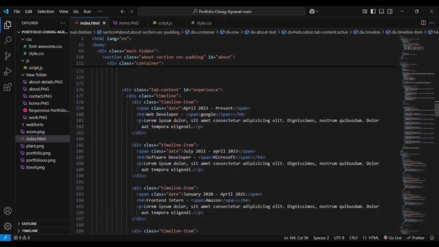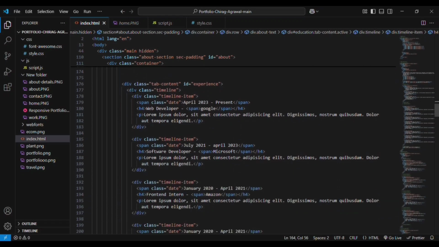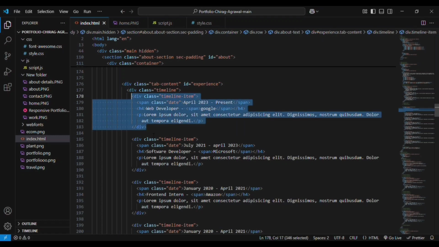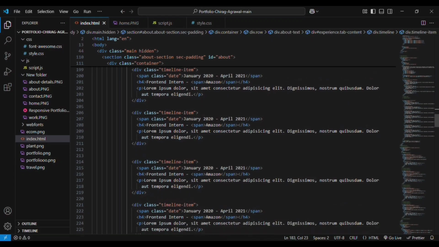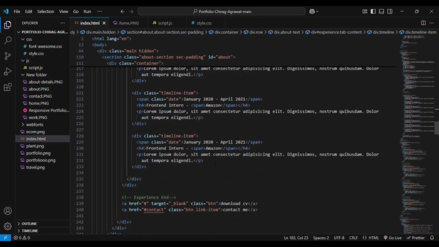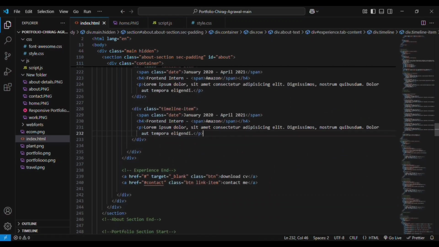In that experience timeline you can see the same one. Here also we are using the div, that is a timeline item. Inside that we have span element for adding the date, h4 element for adding the data like web developer, and paragraph tag. Then this same div, the timeline item, is copied again several times. As many times as you want to add, you can add. Then we have the experience end.